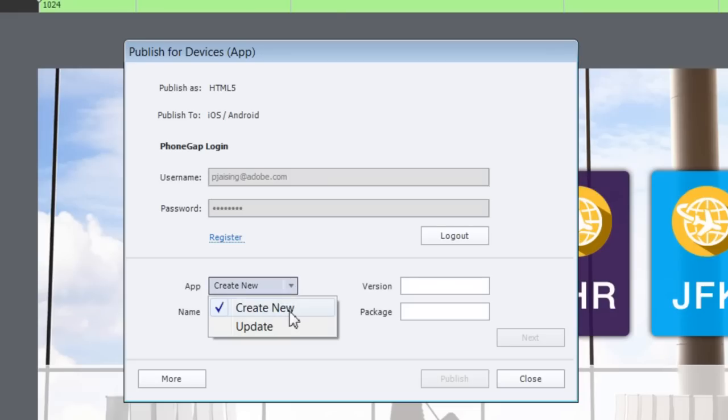Here you can select to either create a new app or update an existing app. Let's create a new app here and name this as Cloudair. We'll give this version number of 1.0, and in the package I will just say diverting disaster and click next.